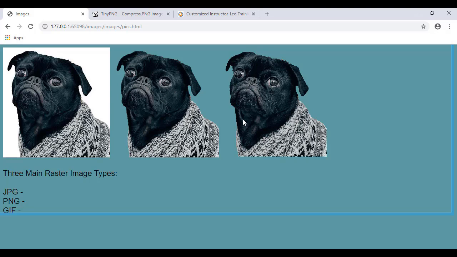So with raster images, all three of these types, you can go big to small, but you don't ever want to go small to big because it will make the image look just horrible. Like I said, pixelated and just blurry, and it's not going to look good at all. Okay, so this first one here is a JPEG. The second one in the middle is a PNG, and then this third one over here is a GIF.